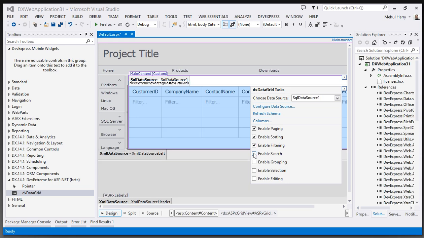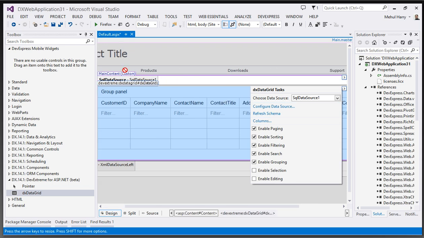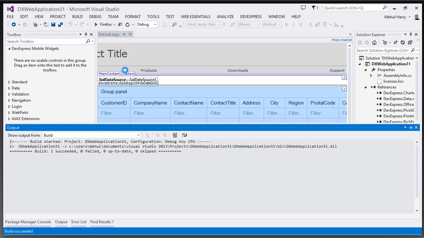I can enable filtering, searching, group selection, grouping, etc., editing. It's got a lot of awesome features built in. So I'll enable some of these features, and now let's run this. I'll save and I'll Control F5 this.